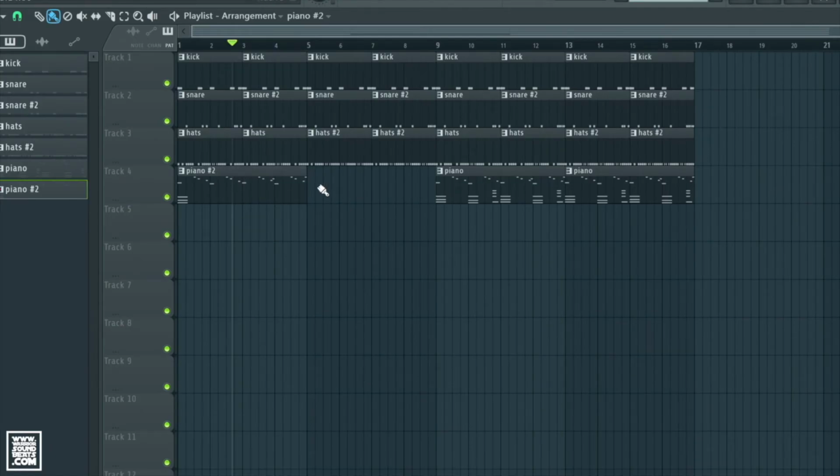We're going to highlight our made unique piano line. We've now got a full 16 bar with different variations happening every 2 bars at least.